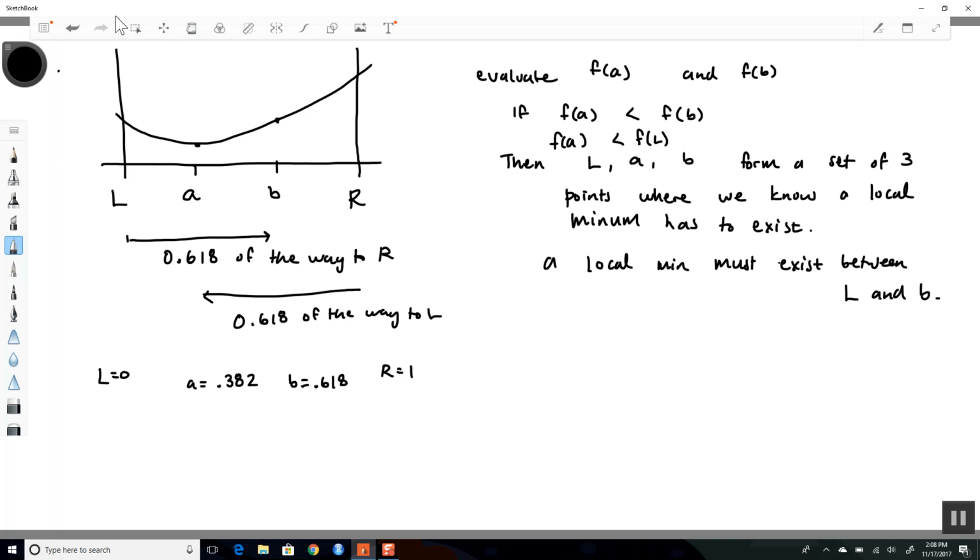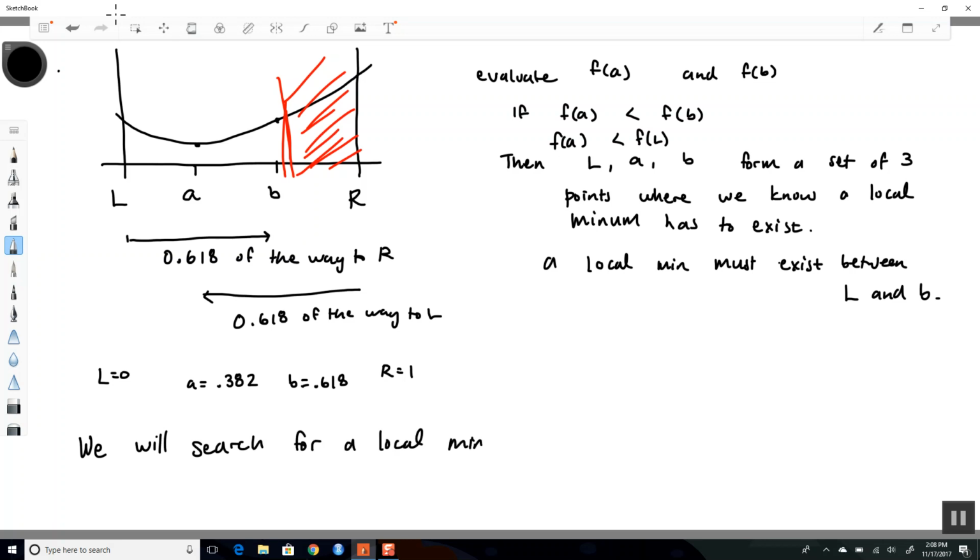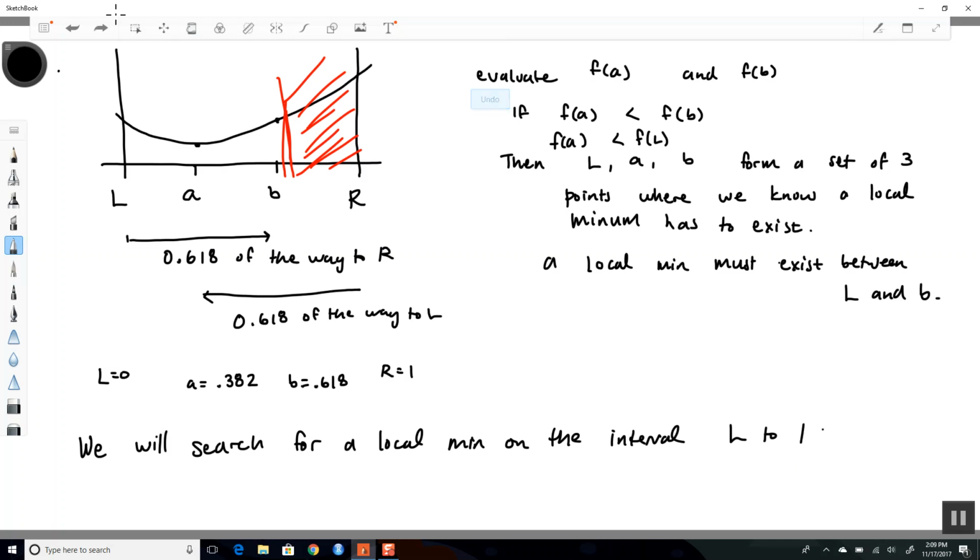Okay, and so what this allows us to do is just remove this section, and now we will check for a local minimum on the interval L to B. Okay, so next iteration, we will search for a local min on the interval L to B.